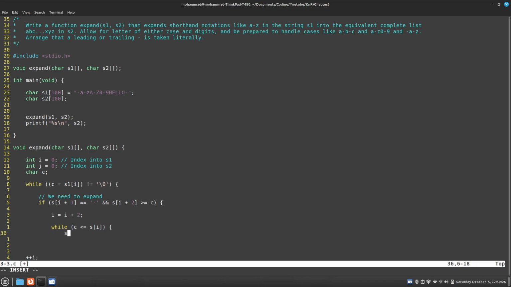What should I do? Well, this is going to cause me a problem when I compile, I already know. I should set s2's jth element to be c, what we just read in. But this is not enough, because now we need to update c. We've stored it, say it was a. Now we need to make c equal to b. So c should be incremented. And likewise, j should be incremented to go to the next character.